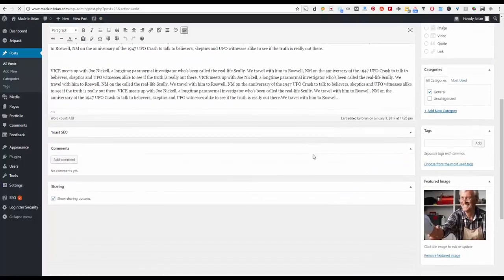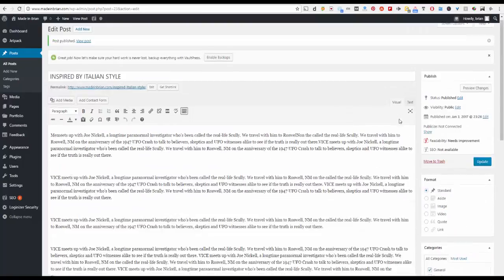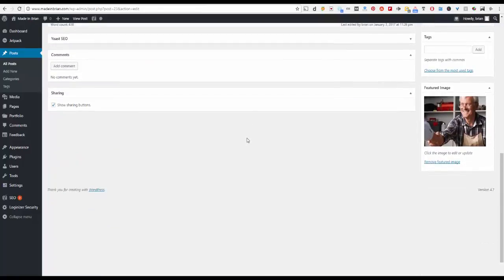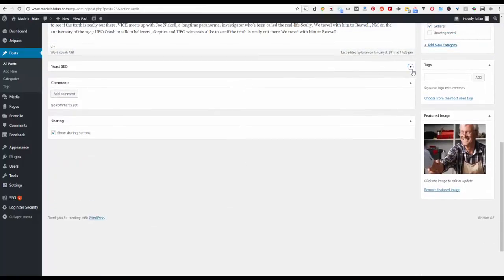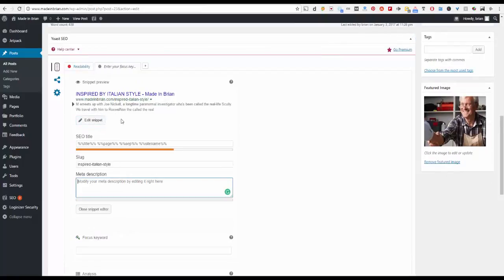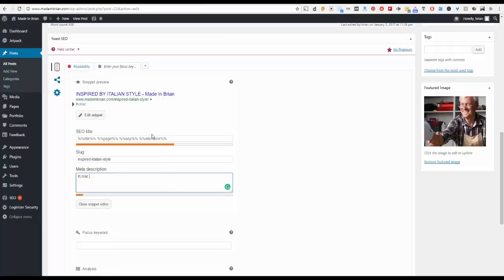Oh, also, I'm not seeing SEO Yoast. So let's hit screen options. There we go. Where is SEO Yoast? Okay, here it is. So this is how it will look in a search engine, and we can customize it. If we want users to see something completely different from what's displayed here, we can simply type it in, and they'll see that, like the text "inspired by Italian style."